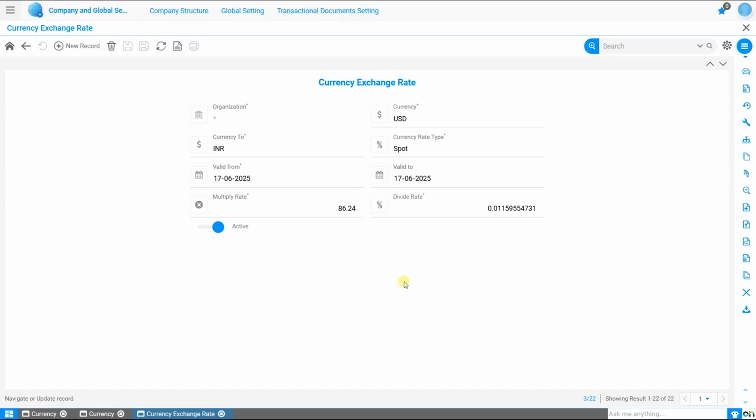This completes the process of performing manual currency conversions in Onfinity ERP. In the next session, we'll look at the process of setting up automatic currency conversions in Onfinity ERP.